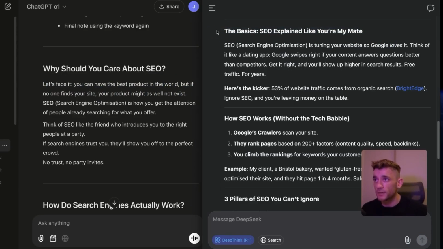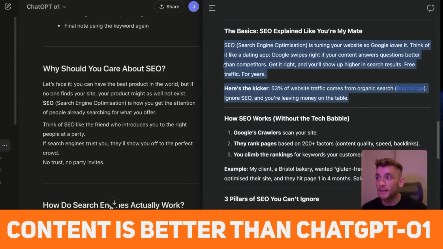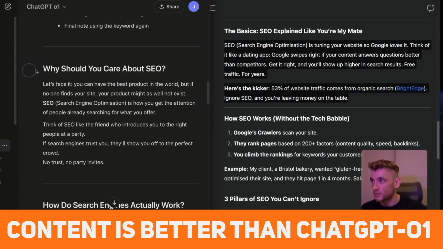Let's have a look at the next one. On DeepSeek-R1, the title is The Basics: SEO explained like you're my mate. Feels a little bit weird straight off the bat, not going to lie to you. And then it says, SEO, search engine optimization, is tuning your website so Google loves it. Think of it like a dating app. Google swipes right if your content answers questions better than competitors. Get it right and you show up higher in search results. Free traffic for years, right? I would actually say the written content itself is better than the content inside ChatGPT, honestly.